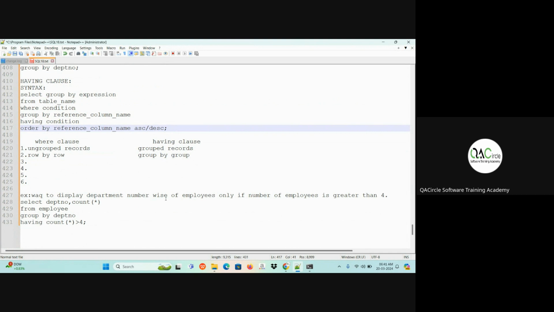Next point is having clause. Having clause is not independent, or write down having clause is dependent, comma, we cannot write having clause if there is no group by clause present in a query.